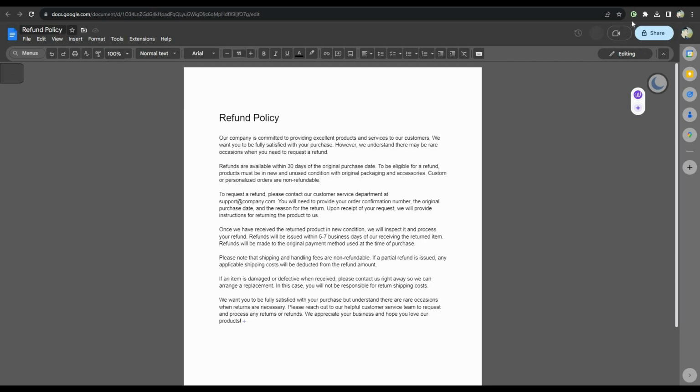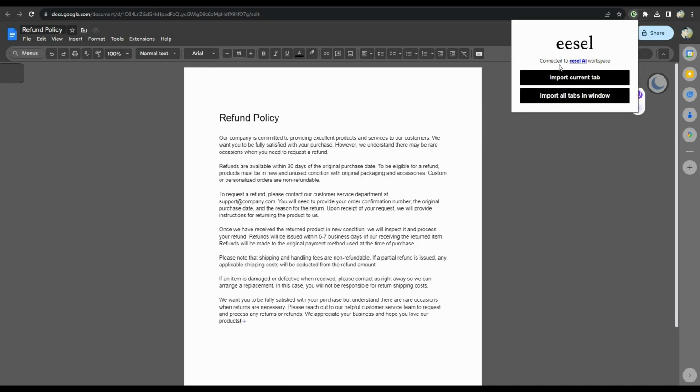So what I have to do is click on the Google Chrome extension of Eesel. And as you can see, you have to make sure it is connected to your workspace. Click on Import Current Tab, and this way it is going to import only this tab where this doc is present, this refund policy.